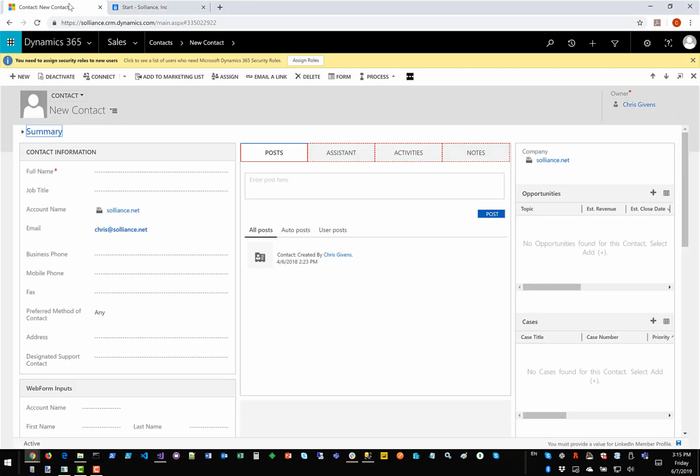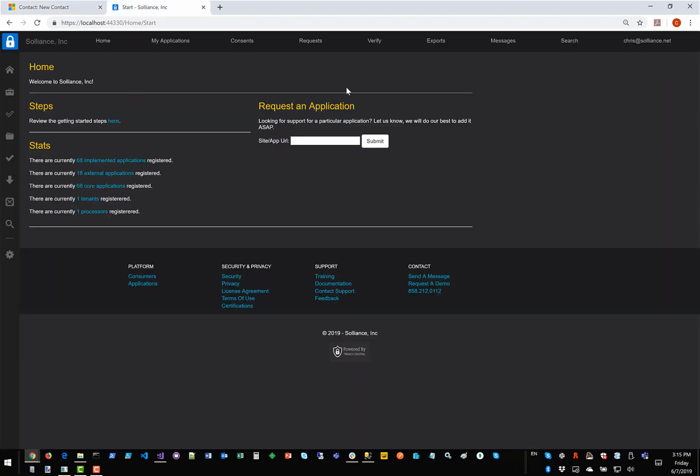So over here we have our Salience Dynamics. Salience is the first instance where the GDPR privacy platform is running. Very successful implementation here. And we see that Chris at Salience.net is inside as a contact inside of Dynamics. Over here I've logged into the Privacy Central portal and signed in as Chris at Salience.net.